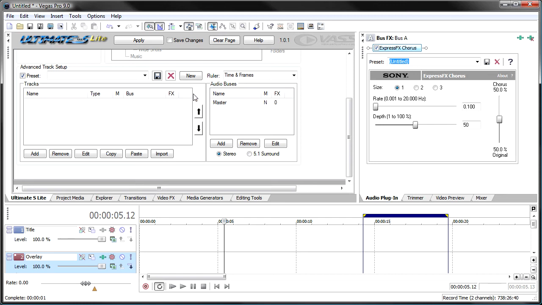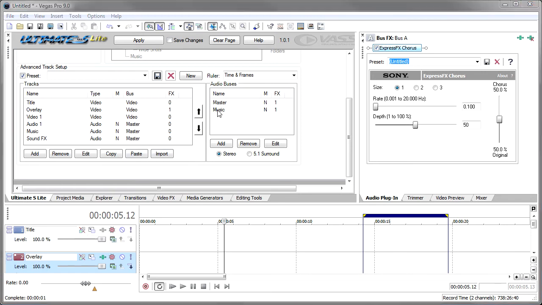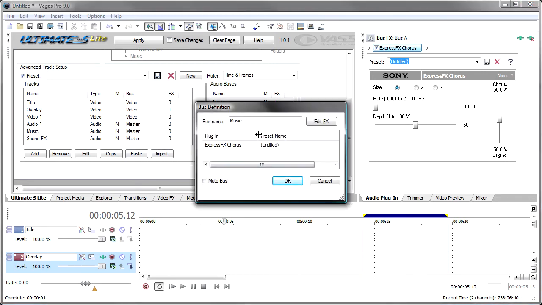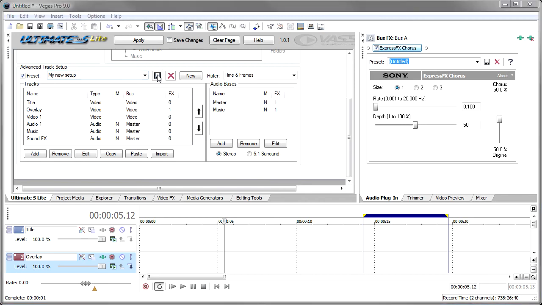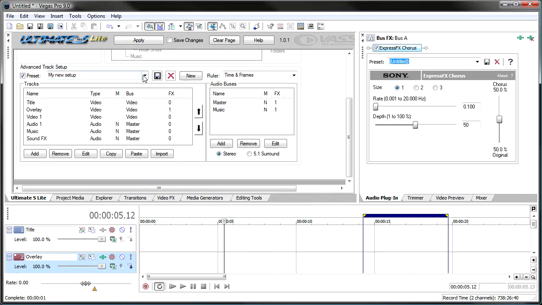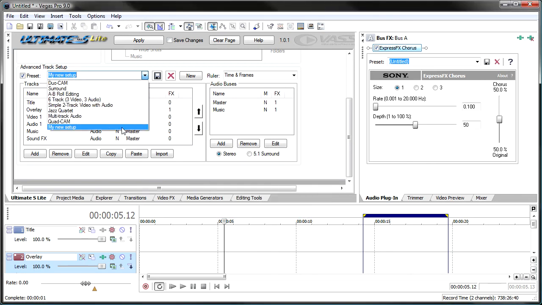And I'll say import, and you'll notice it's imported all the tracks that were in my project, and now the new Express chorus effect is on there. So you can set up your project exactly the way you want it to be laid out before you begin working. Click import, give it a name, click save, and it will go save it. And then anytime you want that, that'll show up in your list.